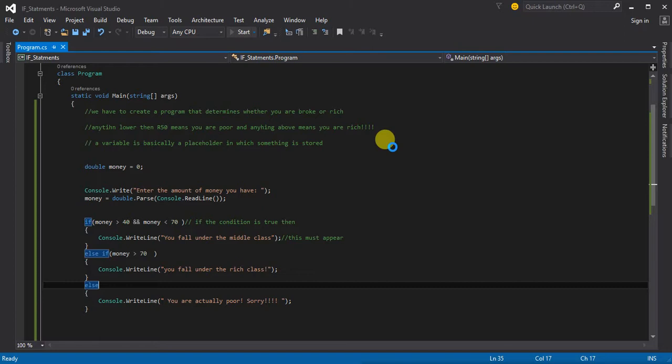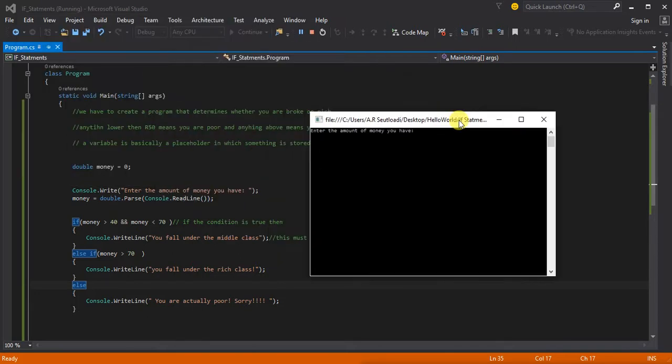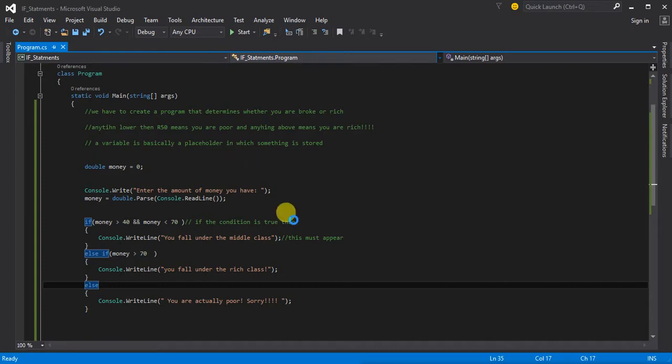Okay, we're going to run it again. So this time we're going to put in anything above 70 Rand because I want to be rich. So let's put 80 Rand. Even if you put 1,000 Rand, 10,000. Press enter. See, I'm rich. Simple as that.